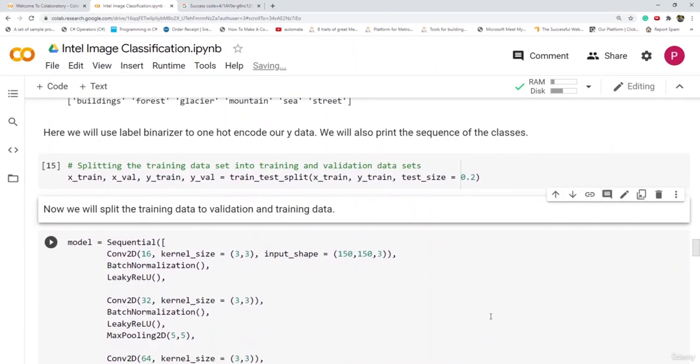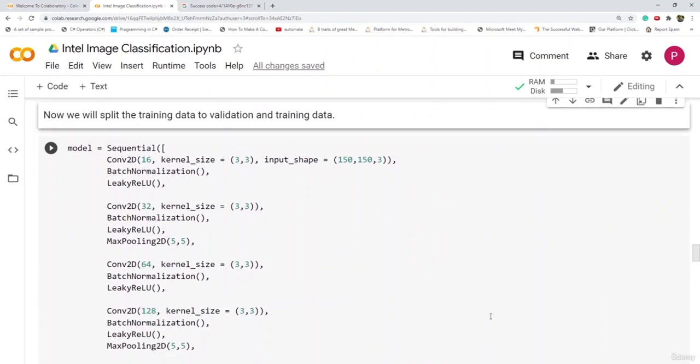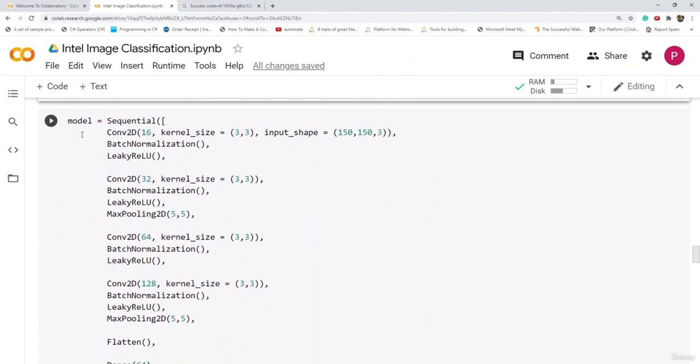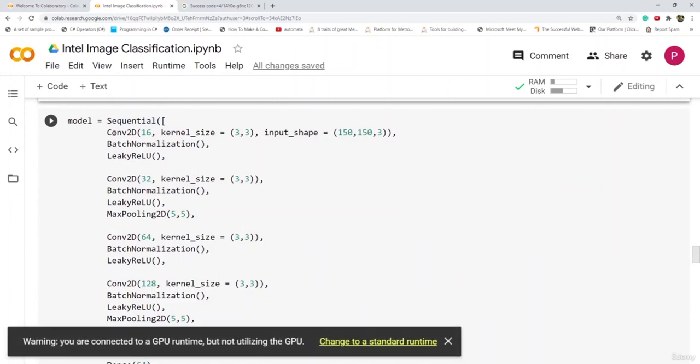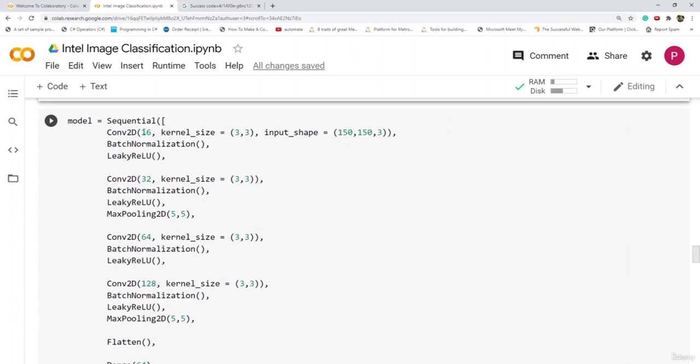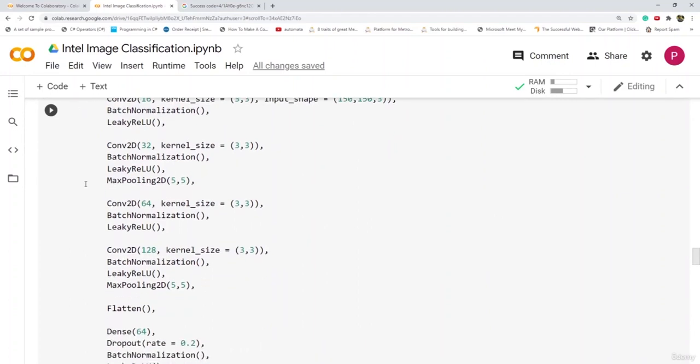After this, this is the most crucial step. Here we are defining the architecture of the model. So here you can see that as we are creating a sequential model, we have put model equal to Sequential, and we are passing all the layers as a list to this. The different types of layers we are using are the Conv2D. Here you can see that we are using Conv2D with the kernel size 3x3 and filter 16. Here you can see that we have passed the input shape, that is 150 by 150 by 3. After that, we are using a batch normalization layer, a leaky ReLU activation, and similarly other Conv2D layers.